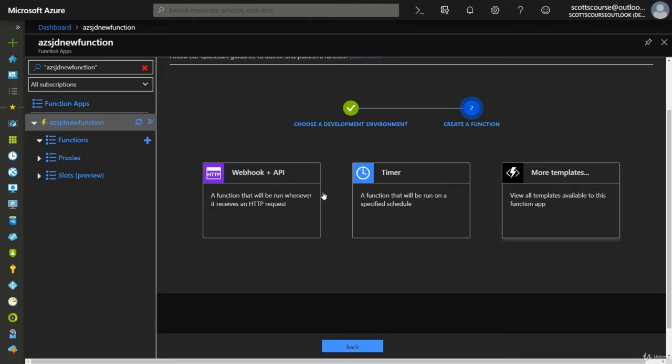Now, we do have a number of templates. The two most common ones are a webhook, which means it will have a public URL, and if any application calls that URL, that will trigger the function to run. Or we can have the function run on a timer, so every 30 minutes, every hour, however often we want, this function can run. And then we can view there's a bunch of other templates. For instance, if a blob gets created or an entry goes into a queue, etc. Let's look at the other templates.